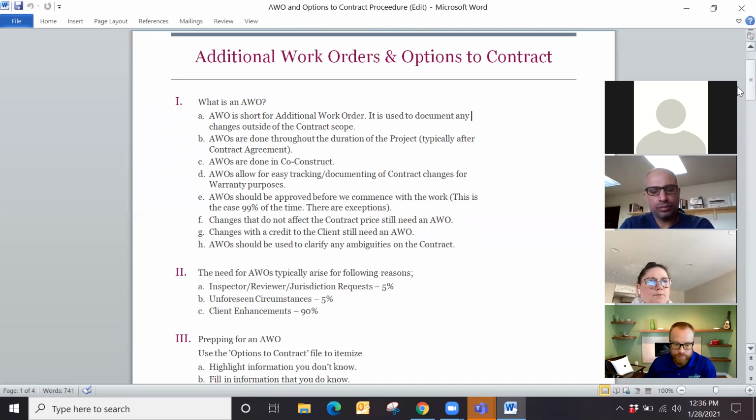We have a general rule that AWOs absolutely should be approved before we commence with the work. It protects us and that protects the client, because a lot of things can happen between a verbal conversation and the work actually getting done or the time for payment.